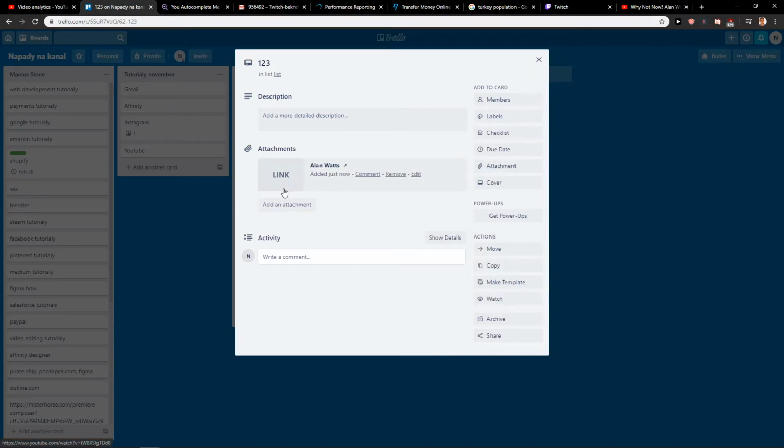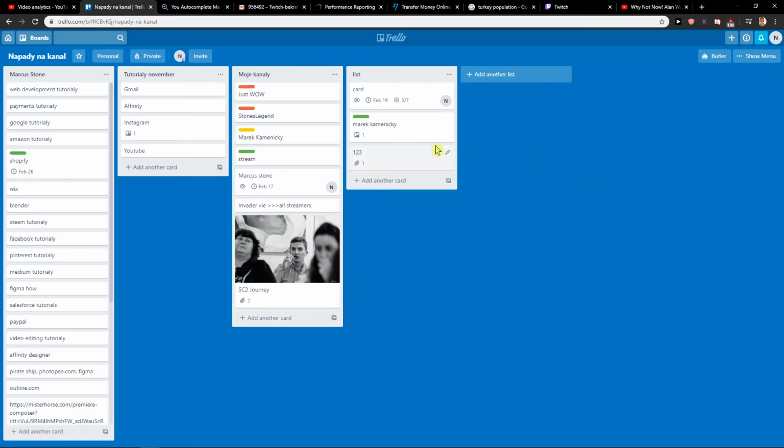Attach. So right now we have it here, and when I'm going to click X, you can see it here that it got attachment, and when I'm going to click on it, it will redirect me here.